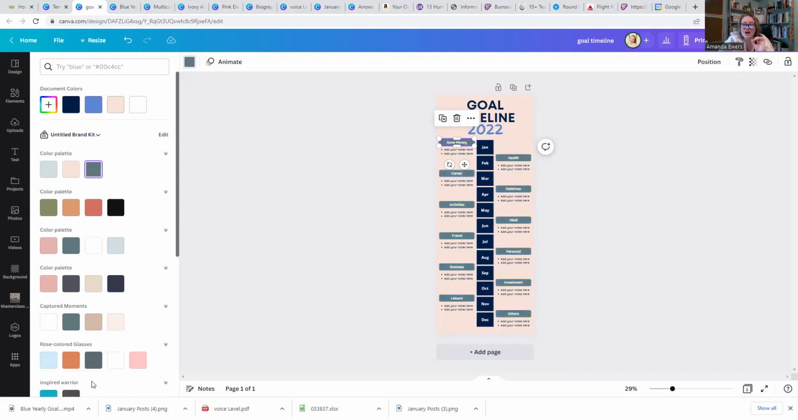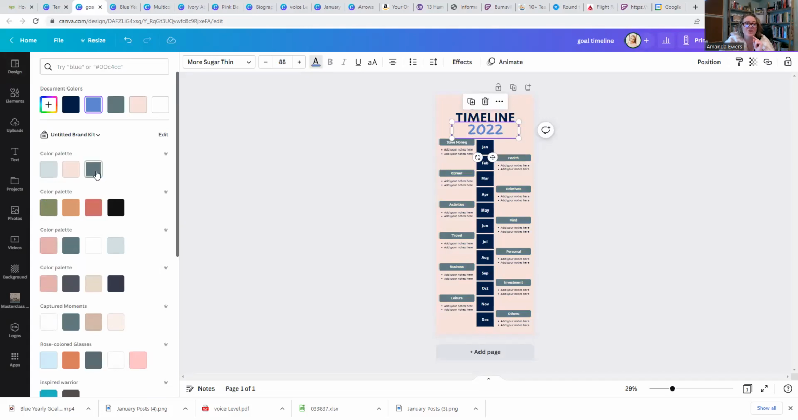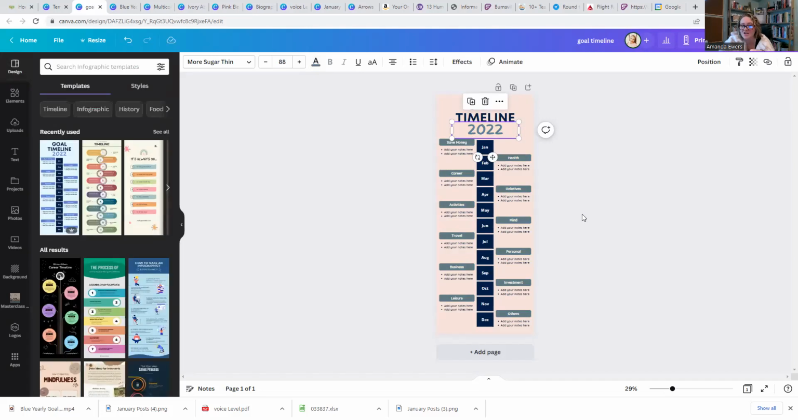And so it's going to change everything on there that's that color to that, except for this one right here. So I'm just going to go in and double check, change that. So now I've put the colors that I like. And if I wanted to keep these, I could leave them here.